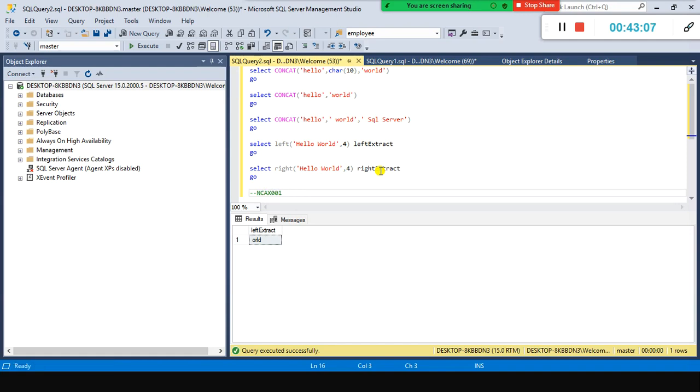Or let's say the invoice number starts with something like that, NC, right? You want to extract the North Carolina related invoices alone, right? In that case, you can use left. Okay, left extract. A simple example.